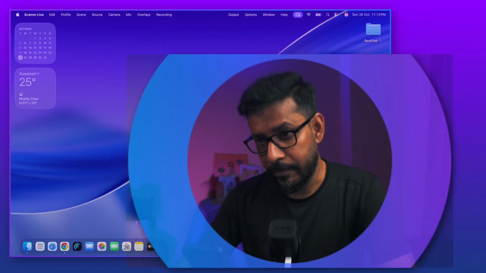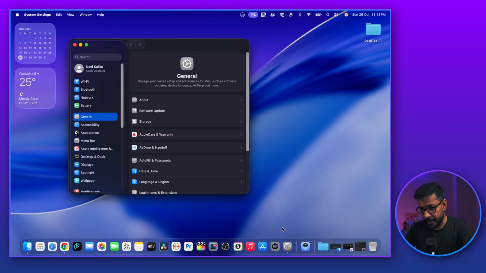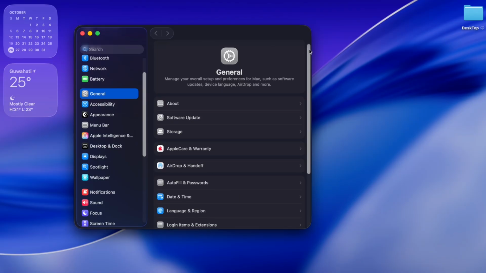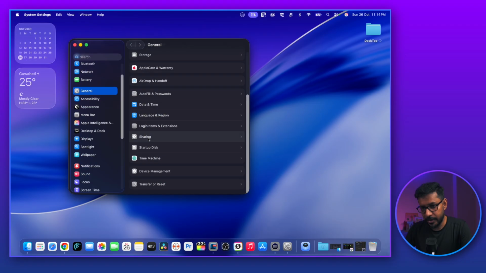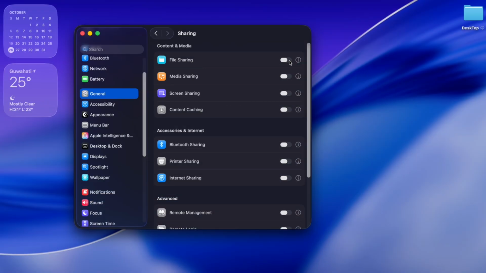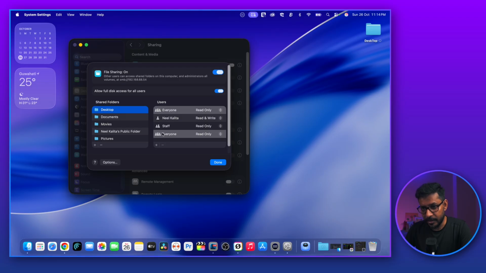Let me go to the Mac system and open the system settings. Go to the General tab, and under General, scroll down and you can find something called Sharing. Go to Sharing. Here you will see the File Sharing option, and you can simply enable this file sharing option and then click on this I button. Here you will see different options.